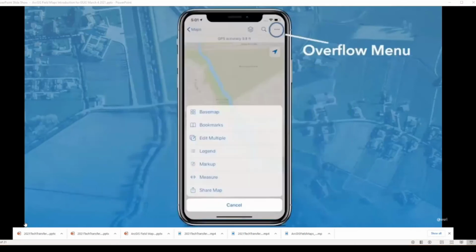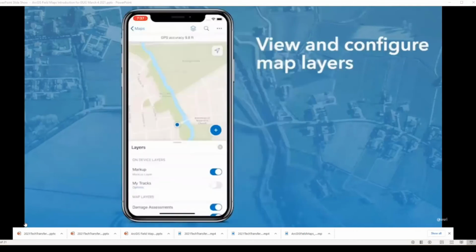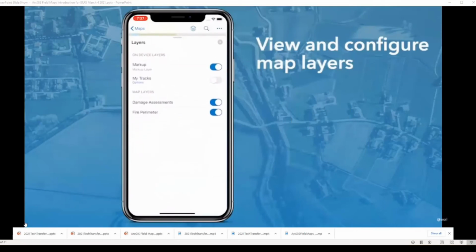The Field Maps Overflow menu is where you can change your base map, access bookmarks, view your map legend, and measure between points on your map. You can also share maps with others using the Share Map tool. The Field Maps Layers menu is where you can see all the layers in your map. These layers can be toggled on or off to show or hide them.